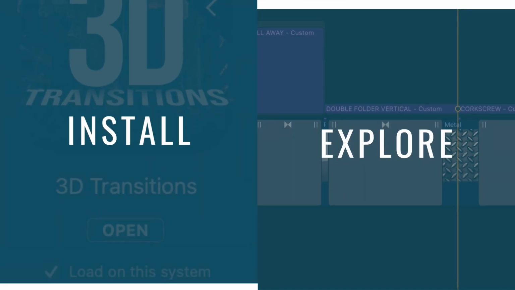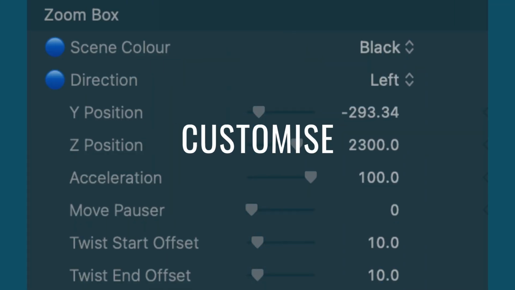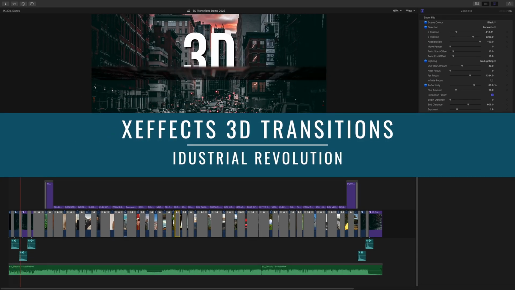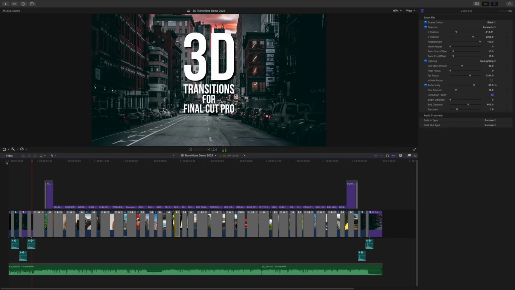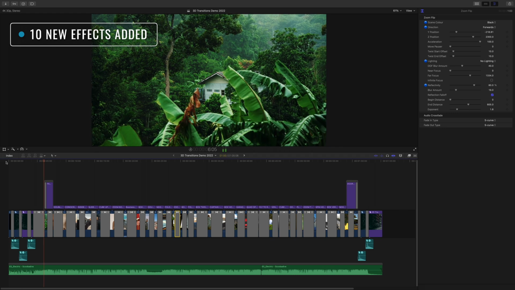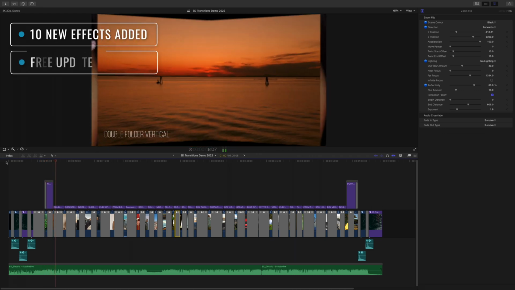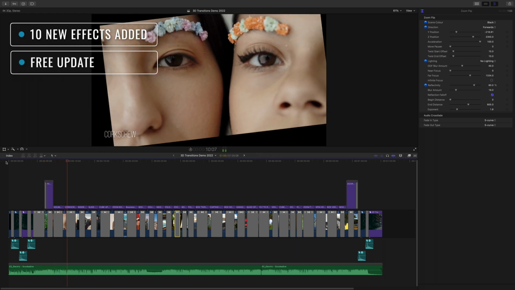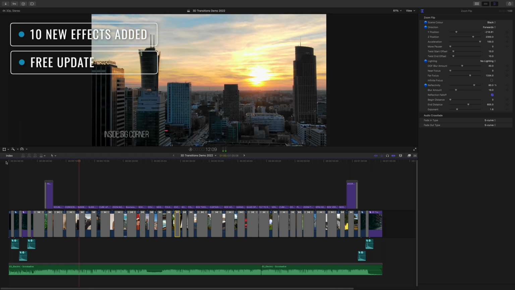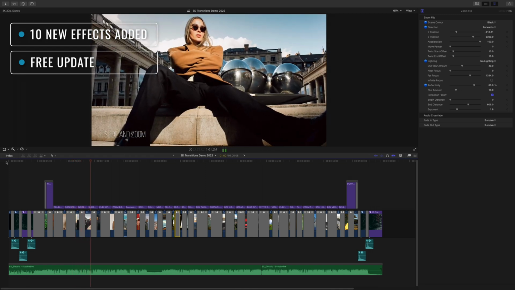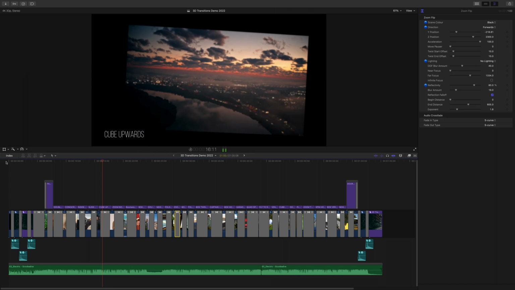Hello and welcome to a new tutorial for XEffects 3D Transitions for Final Cut Pro. This is now version 2. We have added to the pack with 10 great new transition plugins, and of course, this is a free update for all existing customers. These transitions are a great way to add movement to your Final Cut Pro projects, and they're easy to use too.